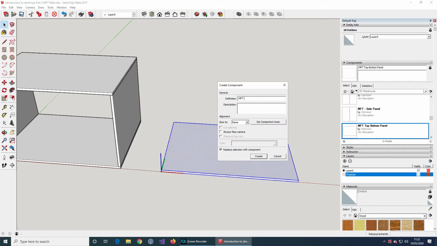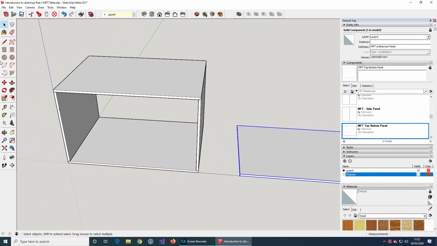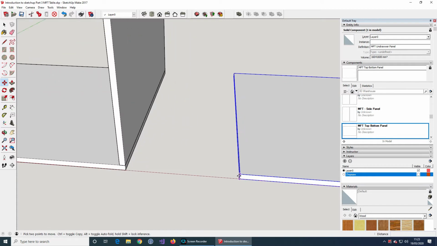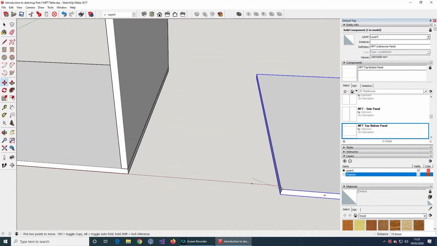And that is MFT under drawer shelf, no, under drawer panel. Stick with the naming convention. And we can pop that in on our mark. I want to grab that by the top end point there.